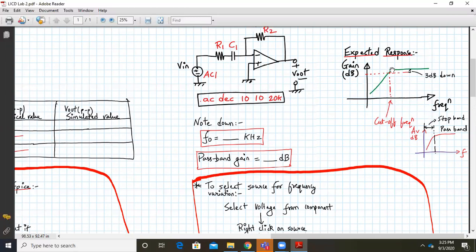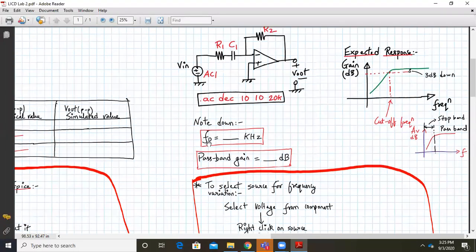So as you can see below this, before the cutoff frequency, it is stop band, and beyond the cutoff frequency, it is called as pass band. Note down the F0, which is the cutoff frequency, and the pass band gain from this graph. So pass band gain will be this top value, the highest value, where it is constant.